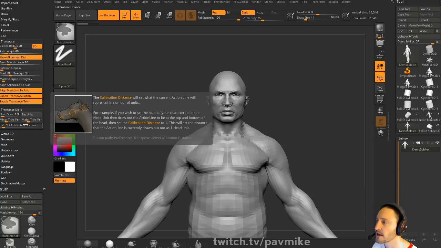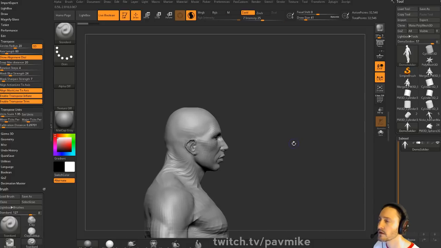Top of the head, then set the calibration distance to 1. Okay, set the head of your character to be 1 head unit, and draw out the action line to be at the top and bottom of the head, then set the calibration distance to 1. Okay, let's give that a shot.